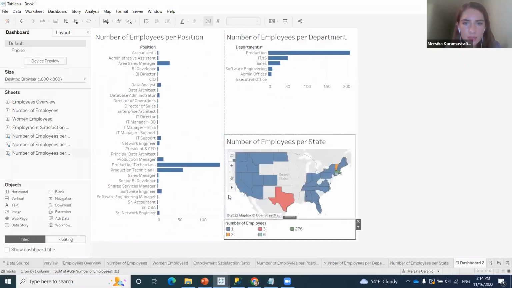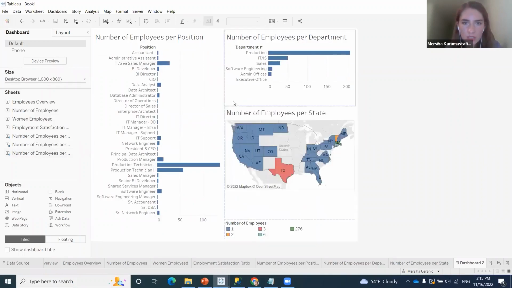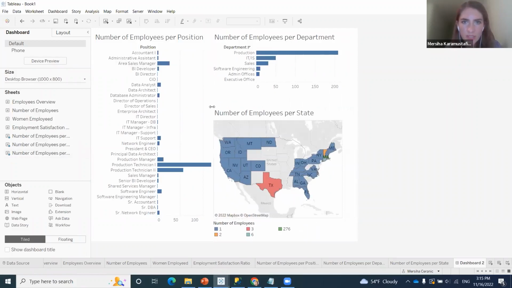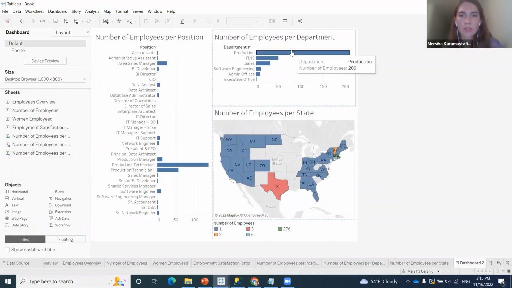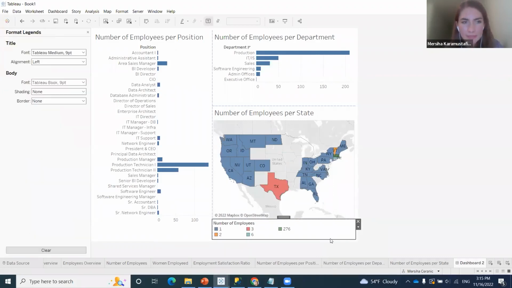Great, and we want, okay. Because this one is the highest, so we will put it in a left section. Great. Number of employees per department and number of employees per state. And we want to adjust this alignment center.